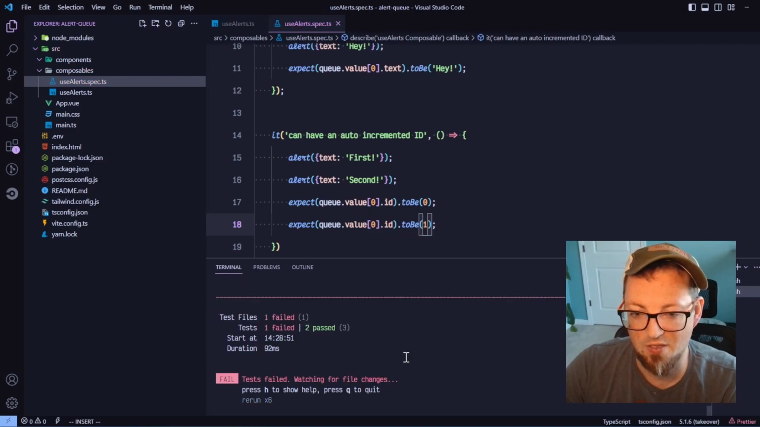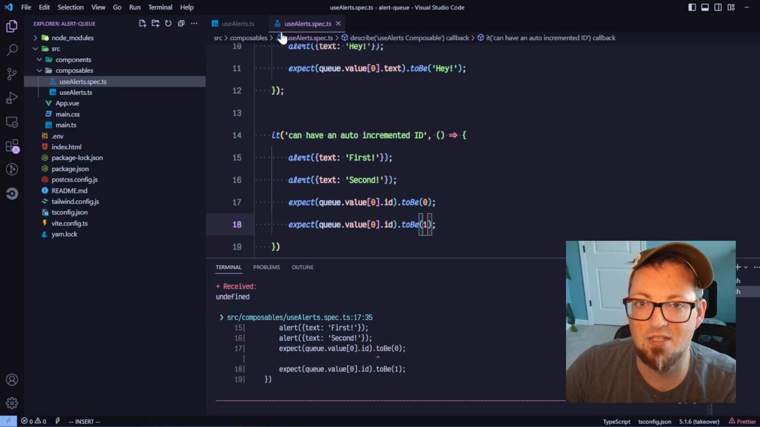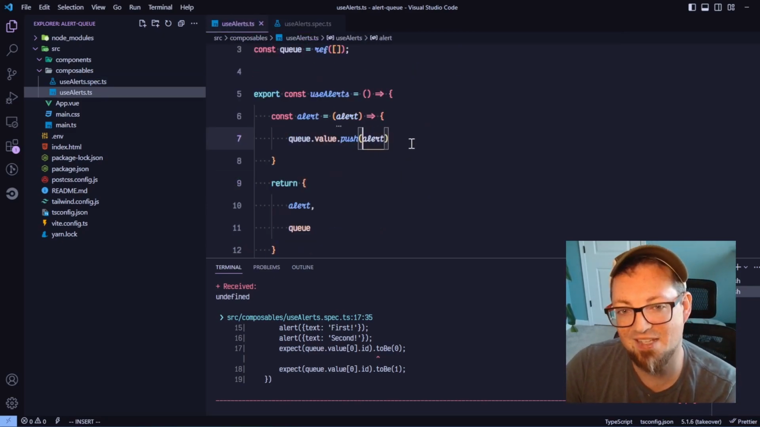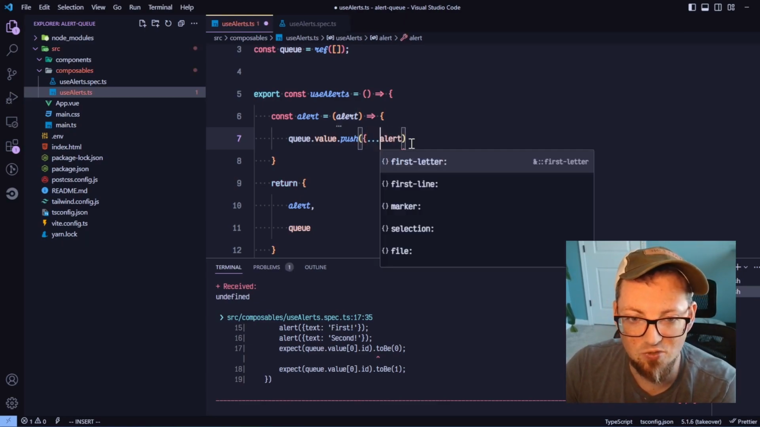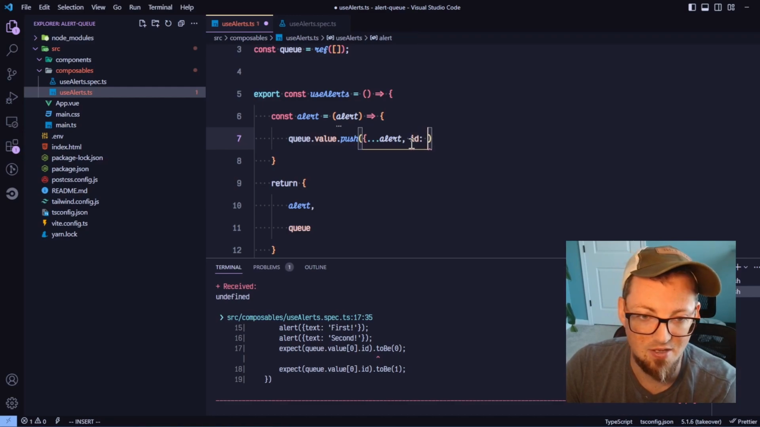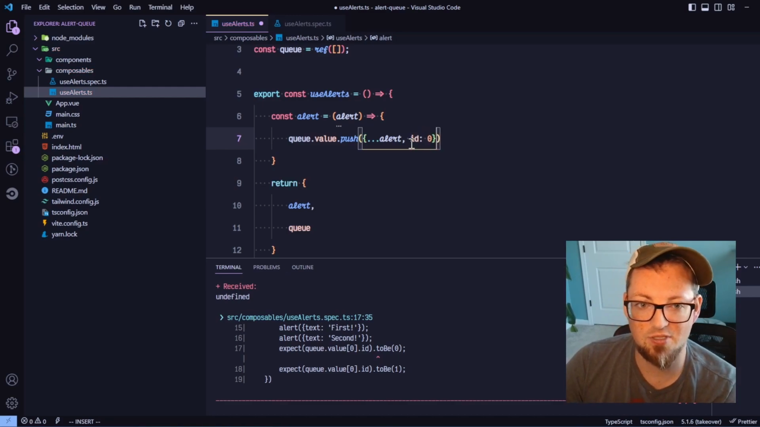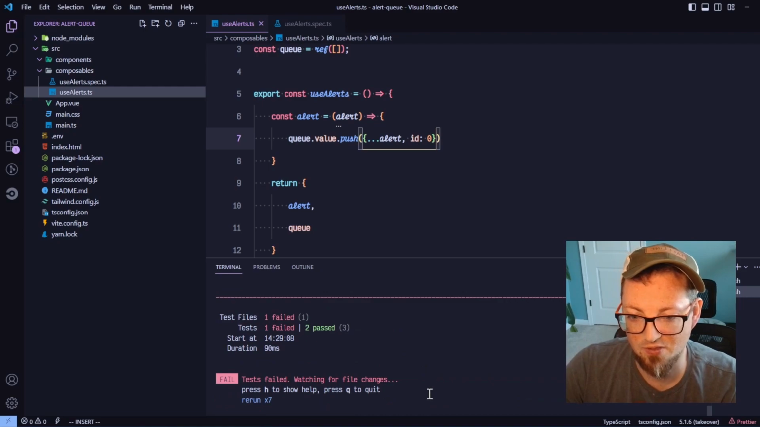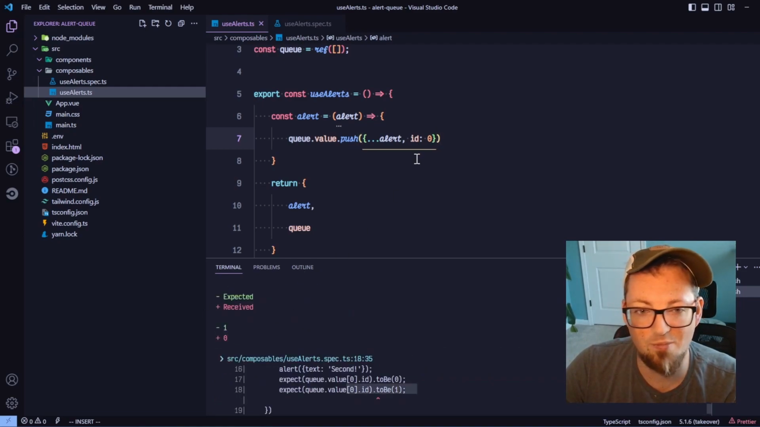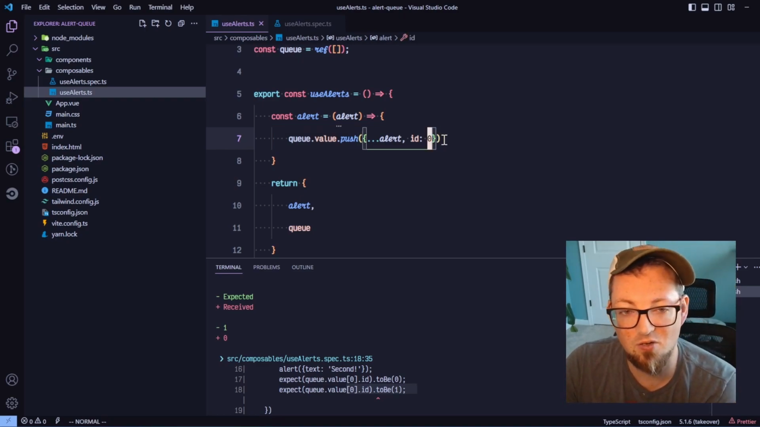Save it, and we're getting a failure. Yeah, we don't have any IDs. Let's go up here. Let's say, all right, we'll pass it in right here. So let's destructure our alert and just add the ID in here. And we'll make it 0 for now, just to see what happens. Save. And let's see. All right, the first one is 0, and the second one should be 1, but it's still 0, because obviously we never incremented this.